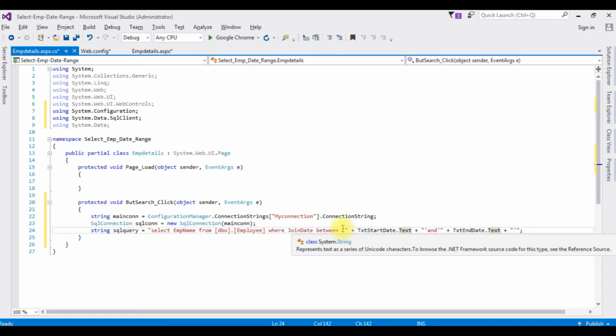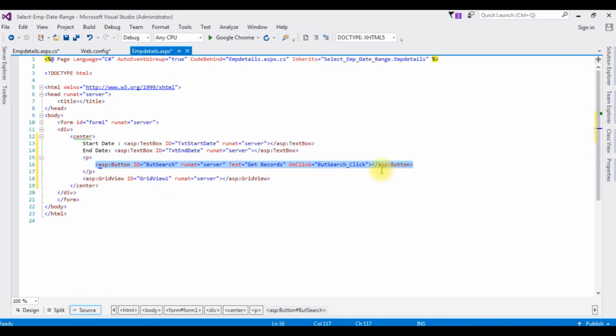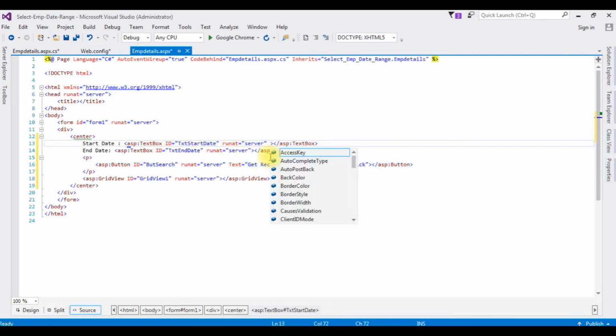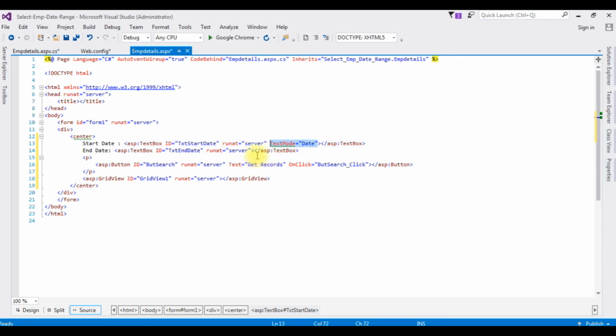Be careful about these double quotes and single quotes. And here I forgot to tell one thing. Go to employee details, source. I want to make this text mode to date. Copy this and paste here. Let's quickly switch over to the code behind.